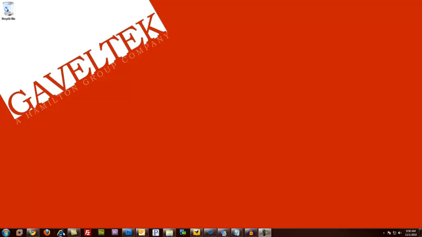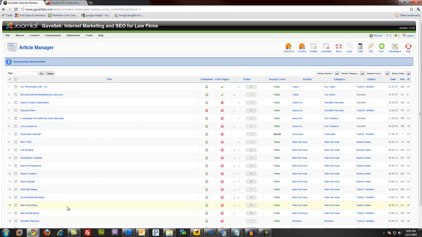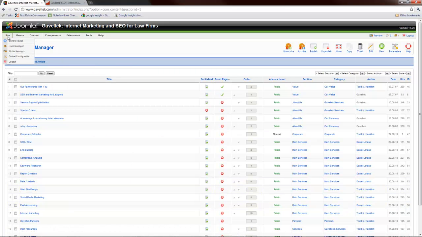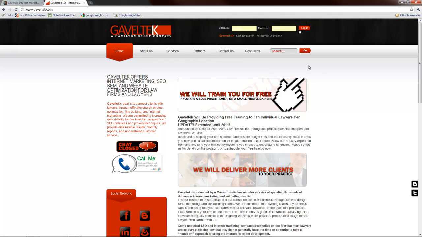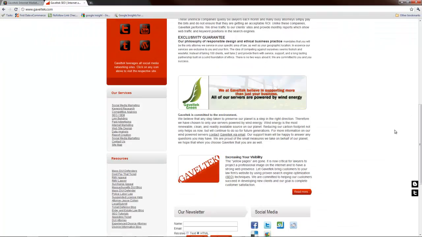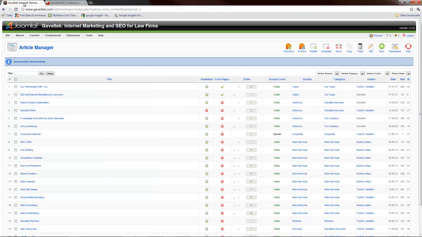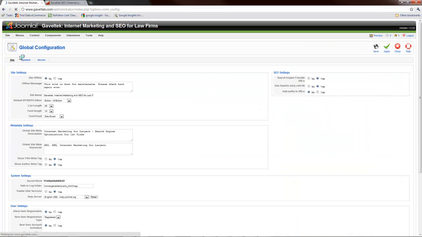So the first thing we need to do to turn on the search engine friendly URLs is log into the back end of Joomla. Okay, you can see that here's the Gaveltek website. And the first place we go is the global configuration.